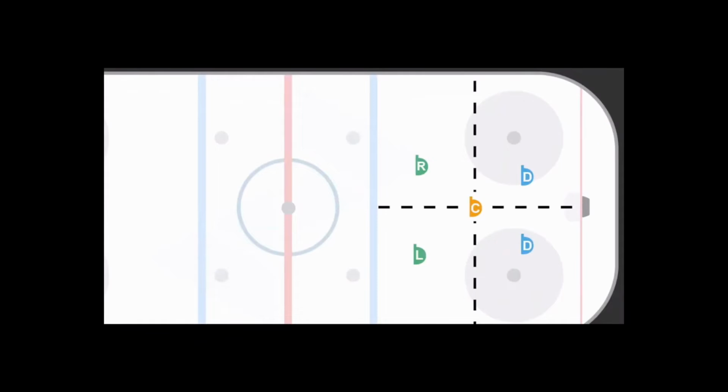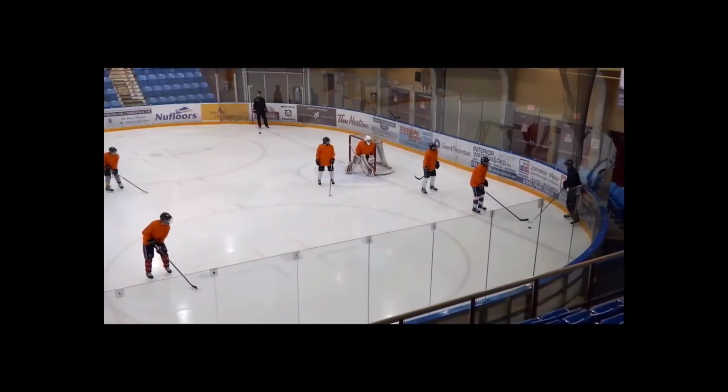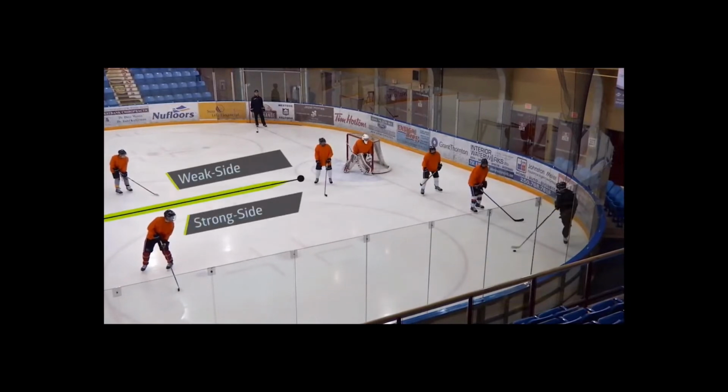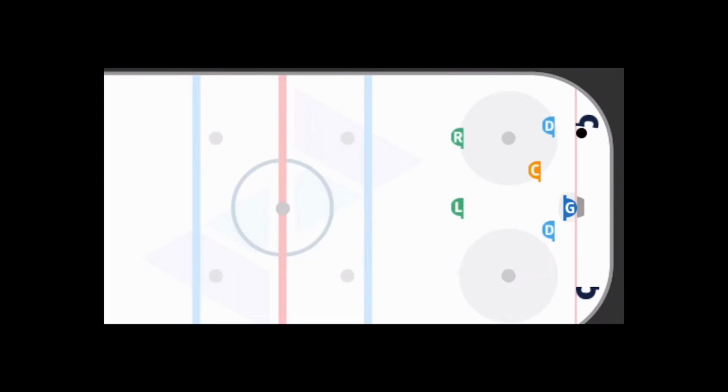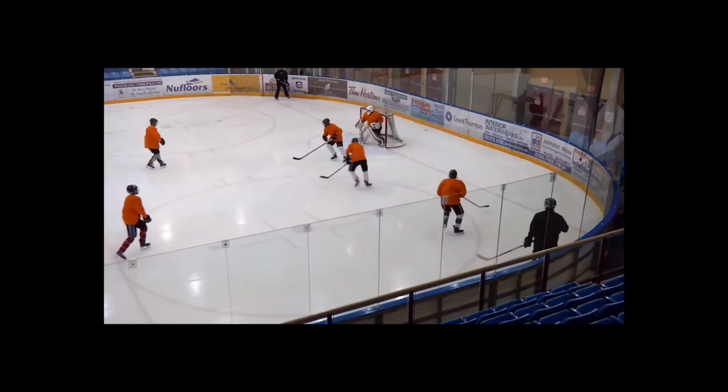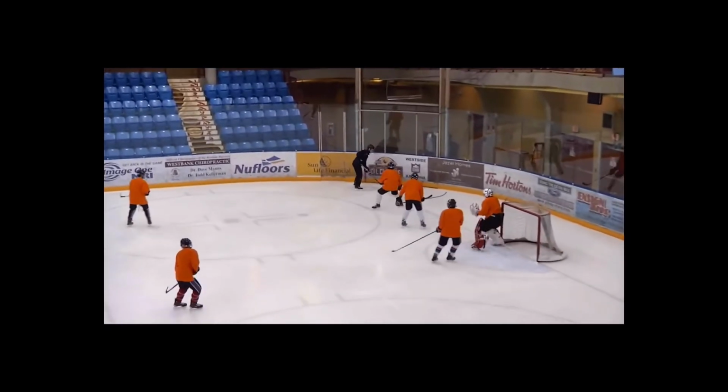In this basic box +1, there are 4 sections of the defensive zone, but there are always 2 sides, the strong side and the weak side. Whichever side the puck is on, that's our strong side. The strong side defenseman is tasked with pressuring the puck carrier when they enter the ice, anywhere from below the face-off dot to the middle of the crease.